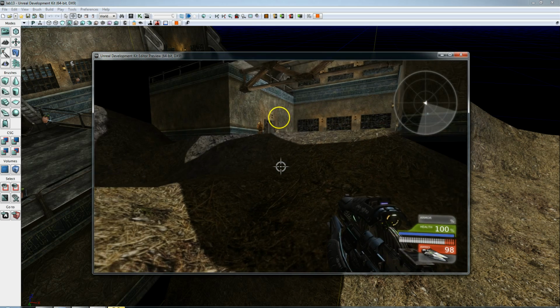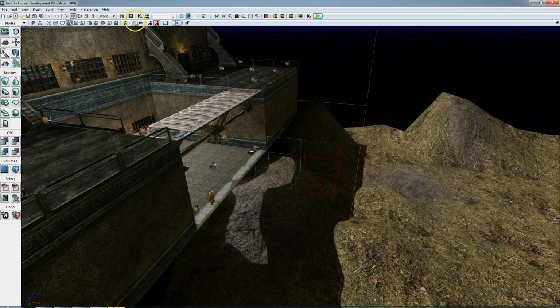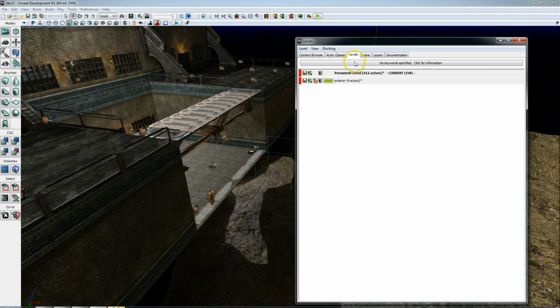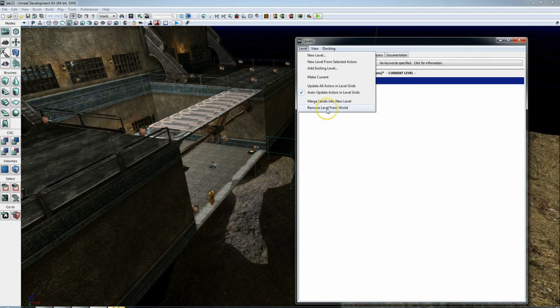Wonderful. Now, when we're looking at that content browser in the level here, if you accidentally add the wrong level and you want to remove it, you can select it, and then under level on the bottom here is remove level from world, and you can take it out completely then. You can also merge all the levels that you have streamed in currently into a new level.